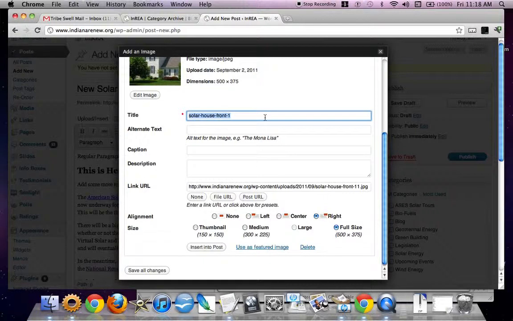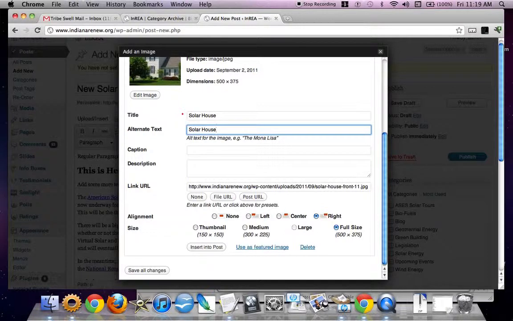This is the title for the image, and usually I want to change that so that it matches what the image is a picture of. So, solar house. You can do the same thing with the alternate text if you want to. It doesn't matter that much since you already have the title, and then this says link URL. I want to set that to none.